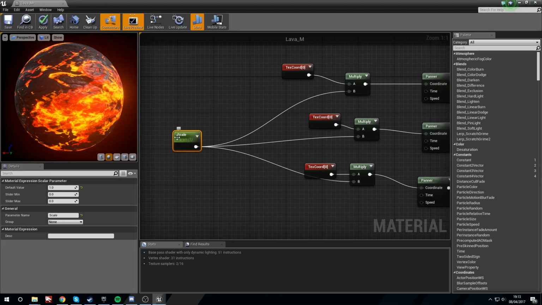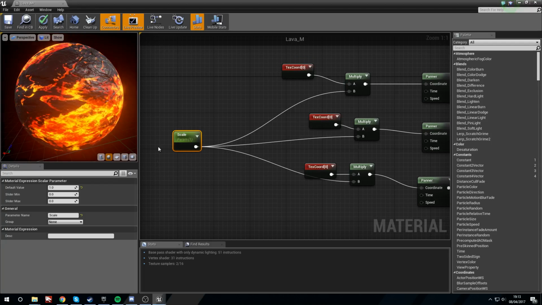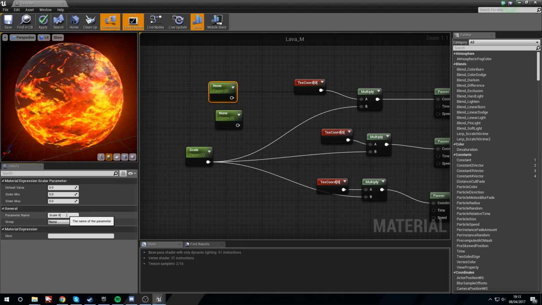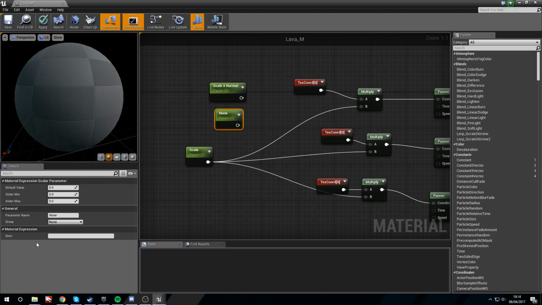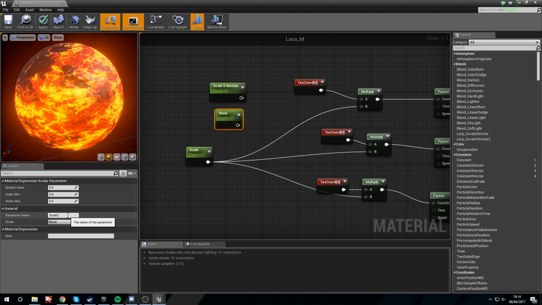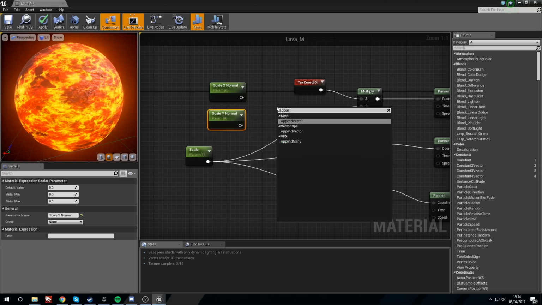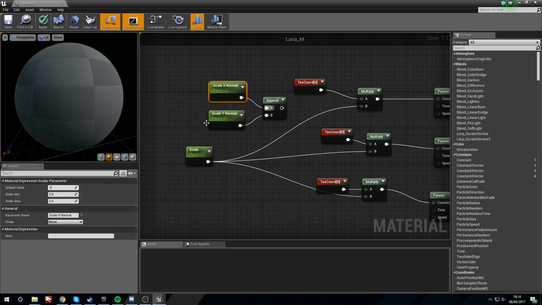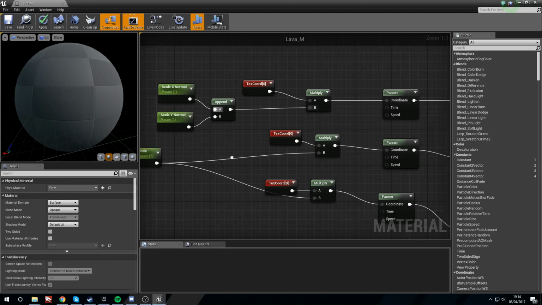But here, what if we didn't want this to be perfect squares? Well, what we're going to do is hold S and left click twice, and we're going to say scale X normal, and then the second one we will call scale Y normal. Do you feel that feeling when you forget a word and then you remember it and you feel so silly? We're going to search for append vector, and what we're going to do is plug these two in. We'll default these both to 1, and then we're going to plug the append into the multiply for the normal.